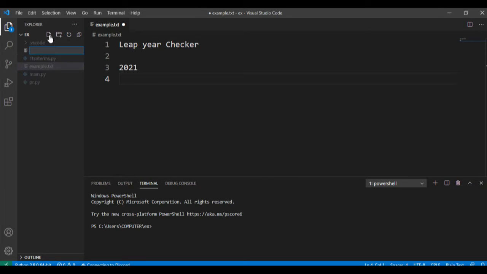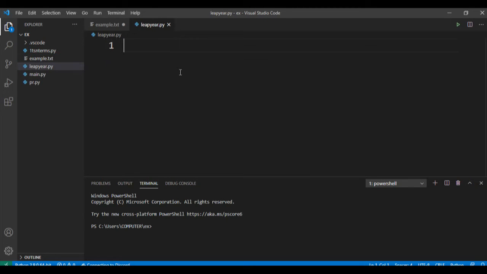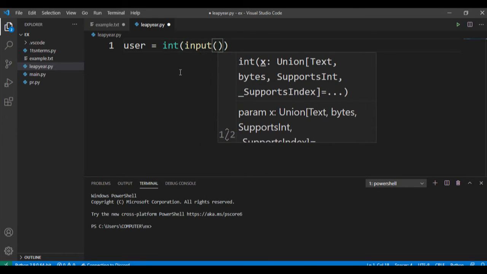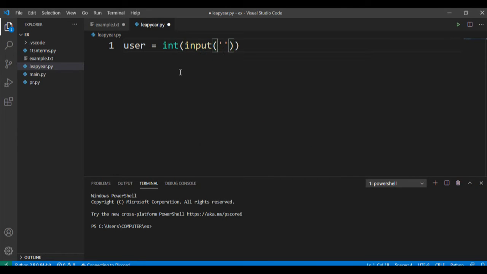I will name it leap year. Okay, done. First we have to take the input from the user, the year. So name it user equal to year. Yep, so I have taken the input. Now I have to check.